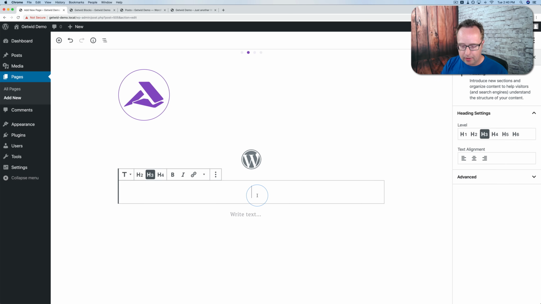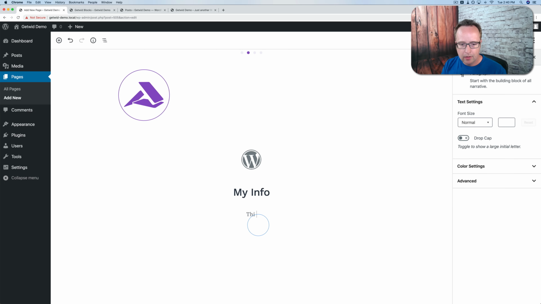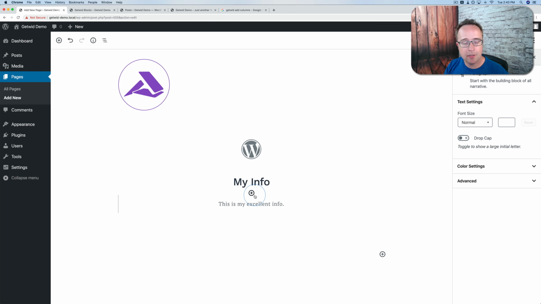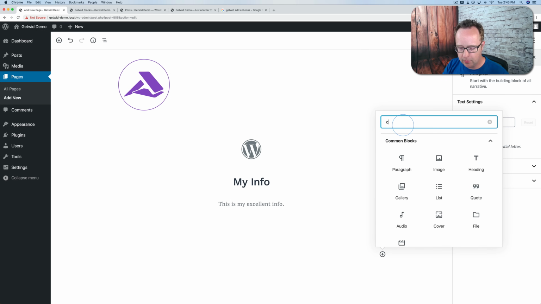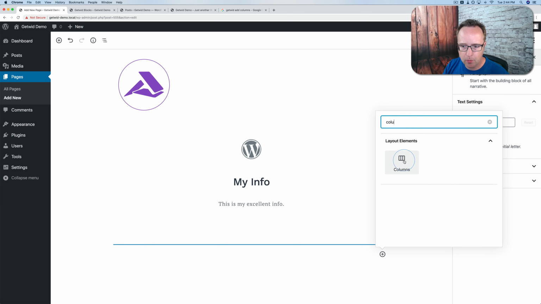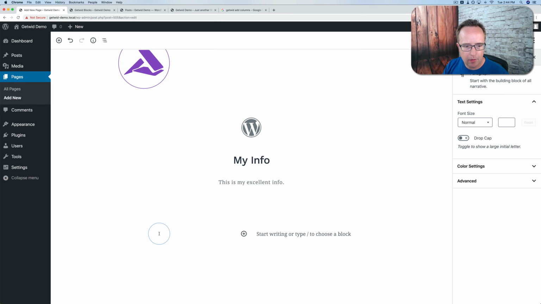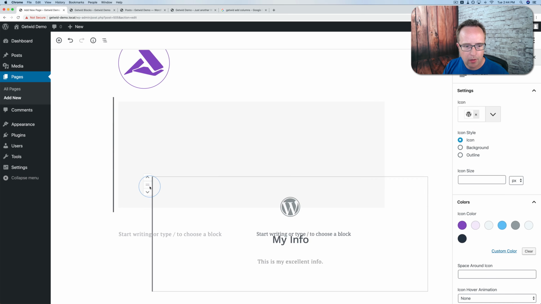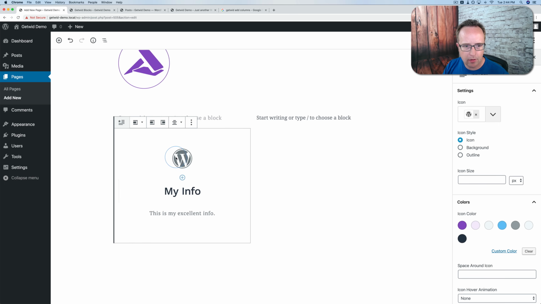And we have our headline. Let's just call it my info and say, this is my excellent info. And icon boxes like this make the most sense in columns. So if we want to add a column, let's just look up the column block, add that in. Now we have a column right here. I'm just going to drag and drop our icon box into that column. And now we have it inside of our column. It makes so much more sense having it a little narrower.